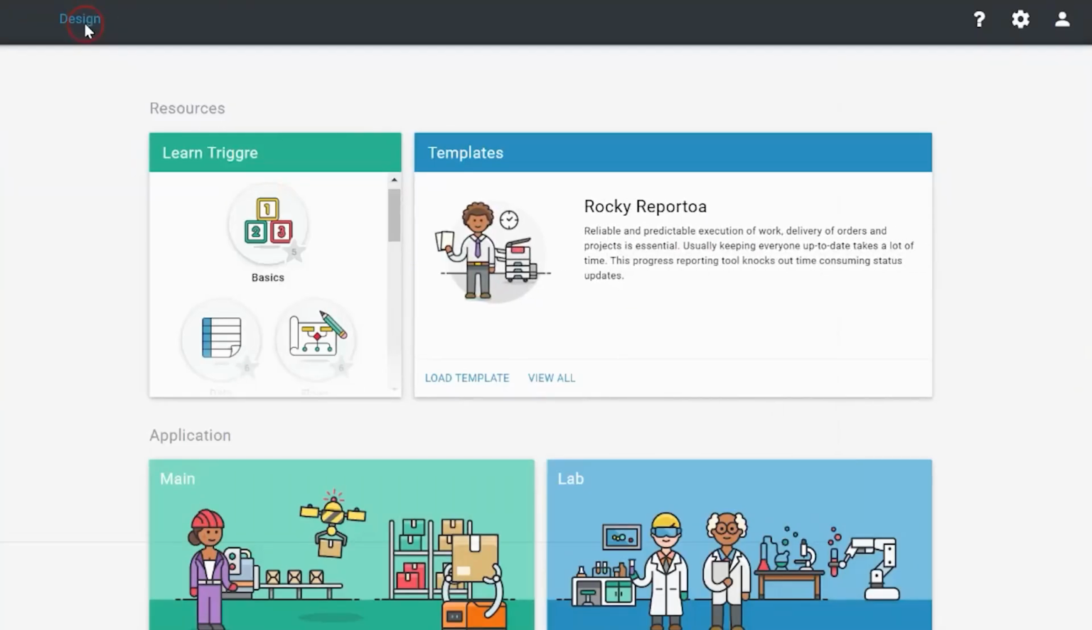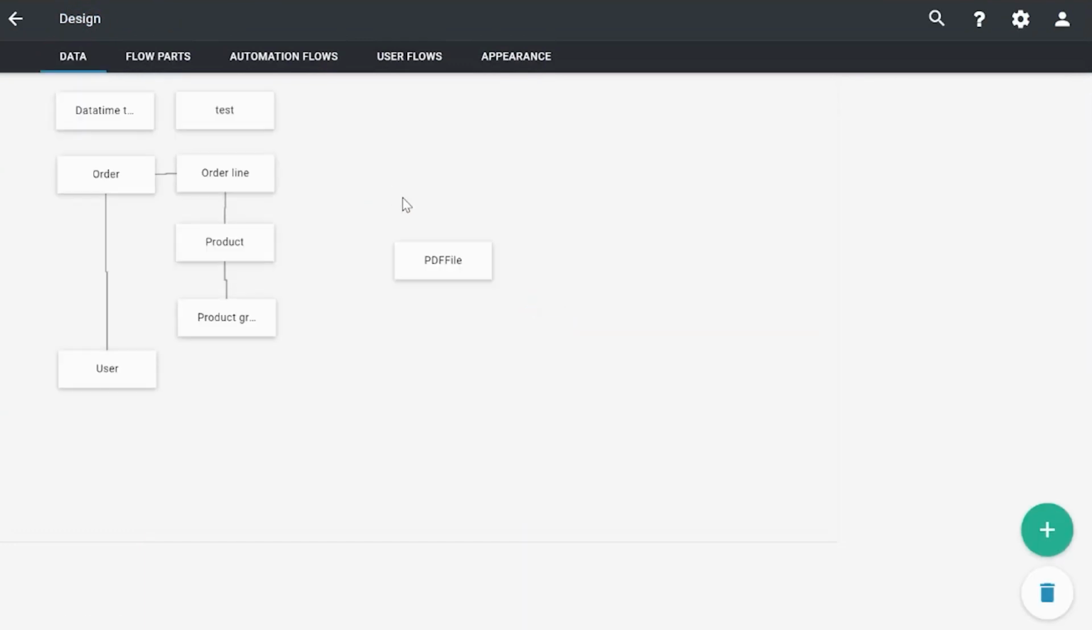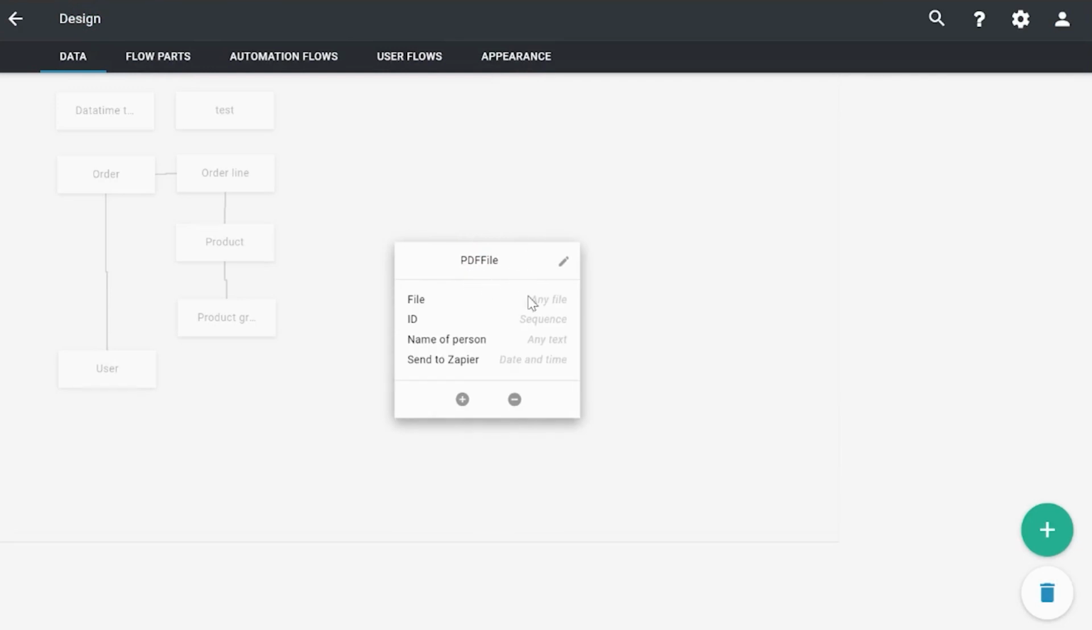What I have created is a simple test data item called PDF file, and it has 4 properties, namely the file, an ID, a name of a person, which we will send to PDFMonkey, and a trigger to trigger Zapier to send it to PDFMonkey, which is sent to Zapier.